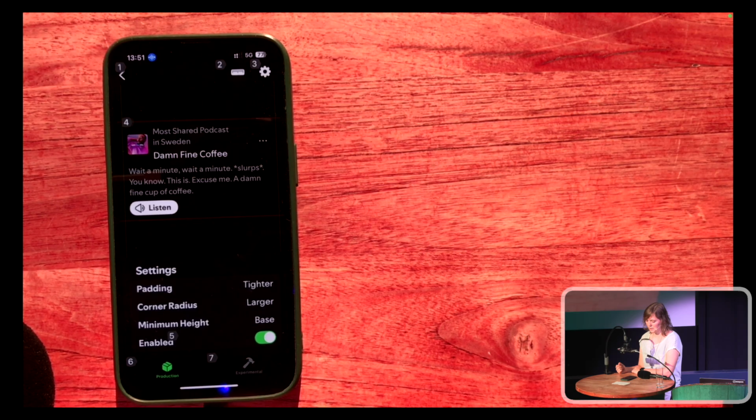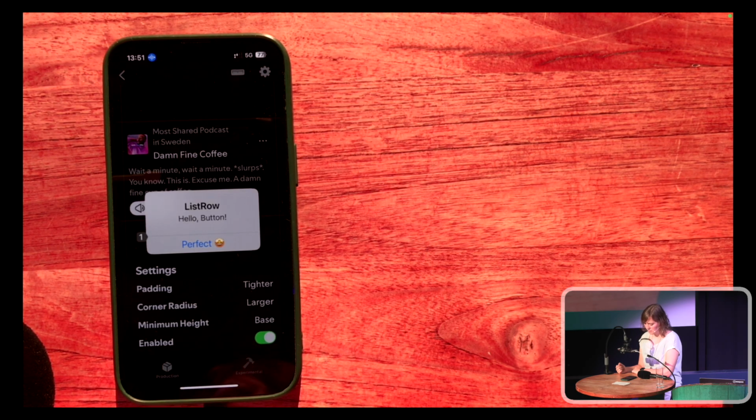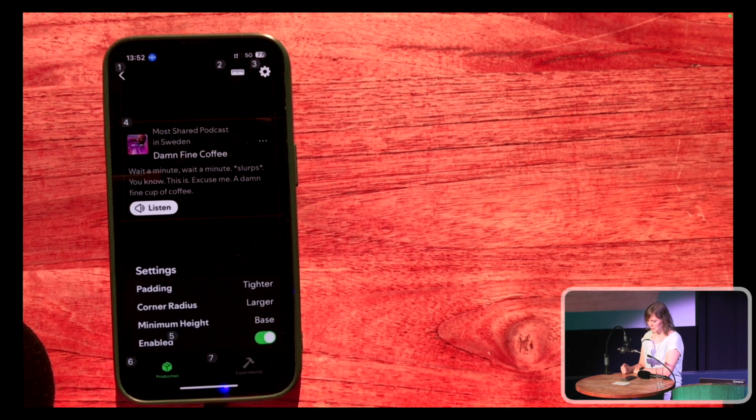So you can say, show actions for 4. And we get a little drop down with the custom actions, and you can say tap 1. And we see the pop-up, and we just interacted with the button without even touching the phone. So by default, voice control is activated with a number mode, but there are actually different modes.